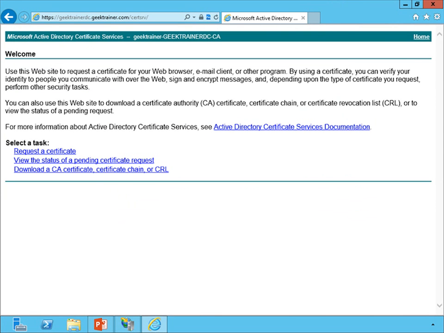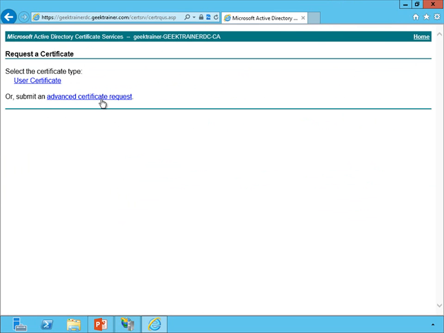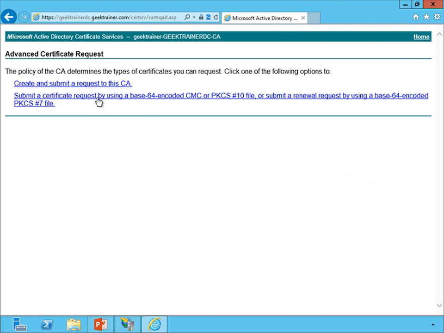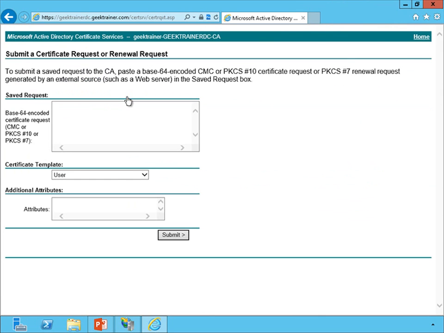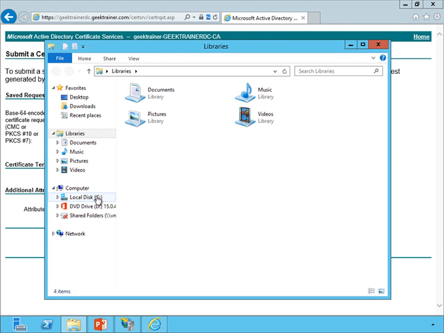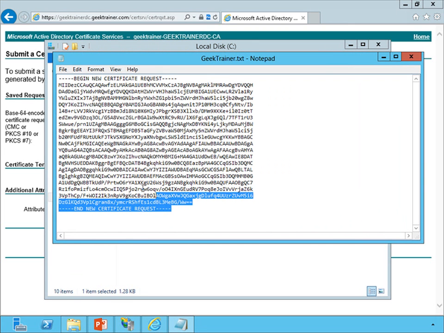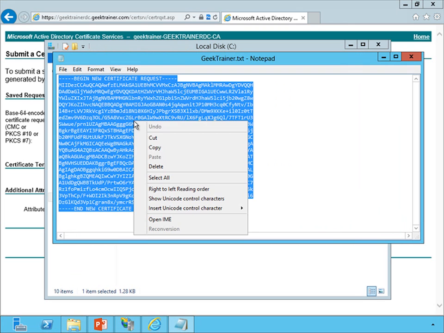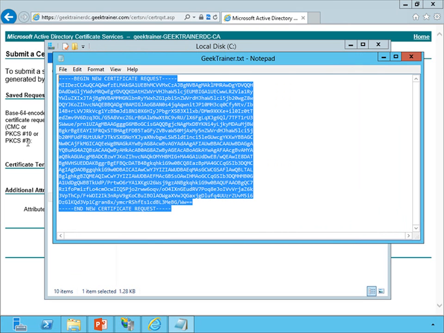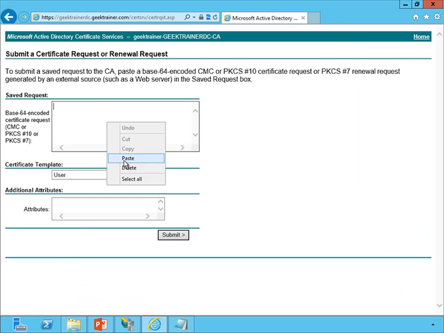And now it's going to ask me if I want to generate my request, which I do. So I'm going to click Request a Certificate, and I'm going to use an advanced certificate request. And I'm going to do this by using that file that we just generated. So I'm going to click there, and it's going to ask me for the contents of the file, so I'll have to navigate to it. So I'm just going to go to my C drive, and there's my little text file. We'll just open that up, and we'll copy the contents, and we'll come back to our browser here, and we'll paste those contents in.